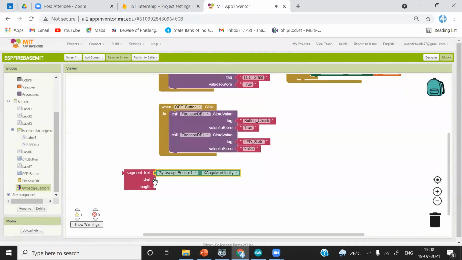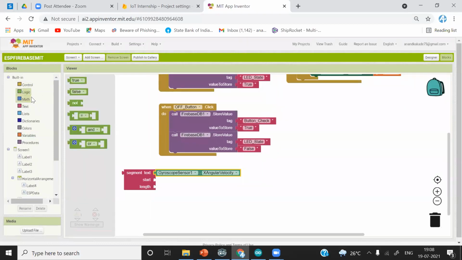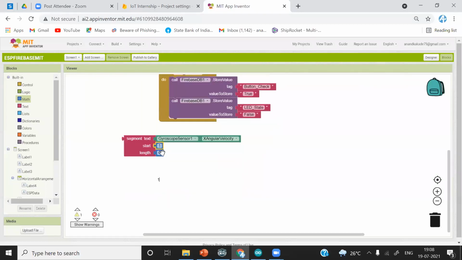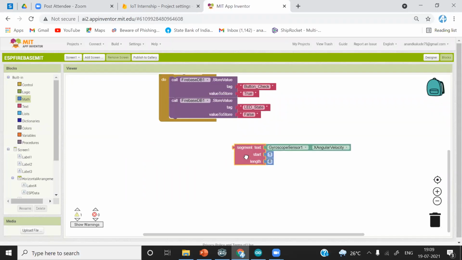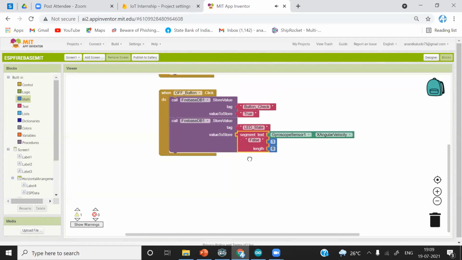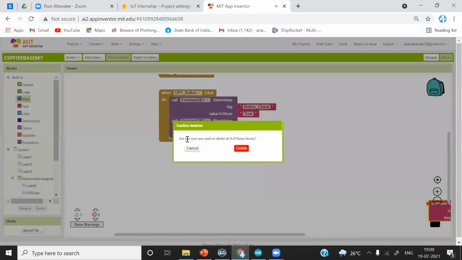Okay, from there you can give start from math numbers. I want to start from the first character and end at, for example, the sixth character. So it will only display the first six characters, including the decimal point. And you just have to attach it to store the value here. Simply you have to do that. So you can put the segment of data.